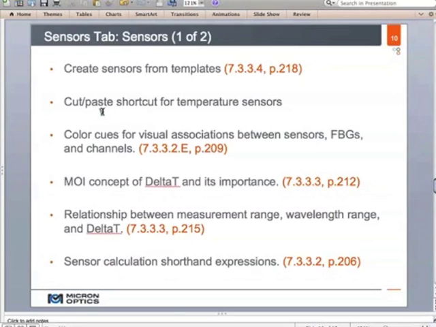So let's go through some examples, and then we'll come back to this list and make sure we've covered our points.